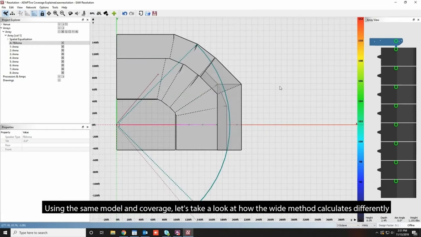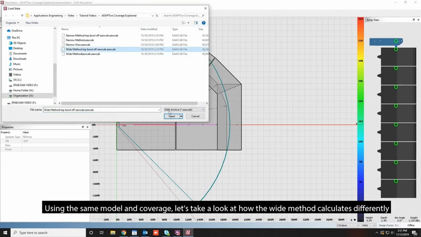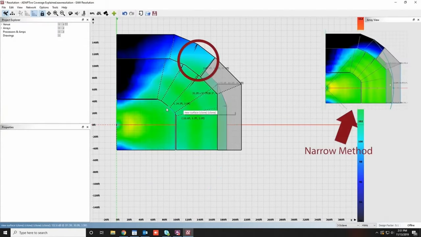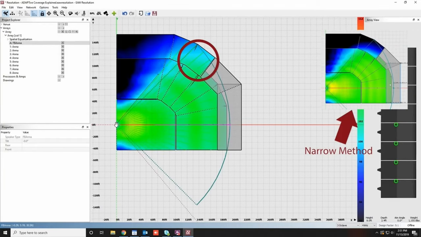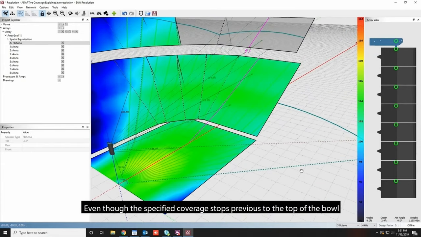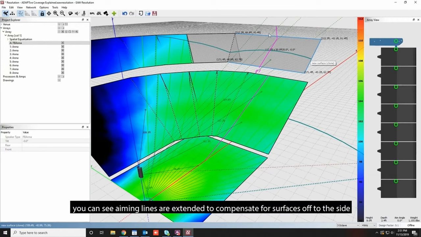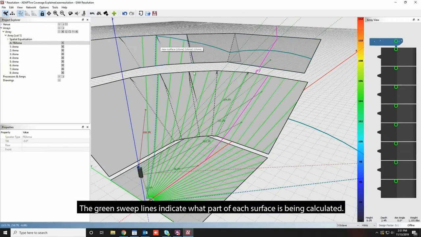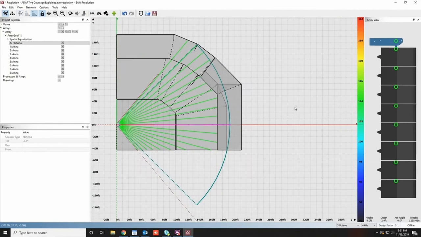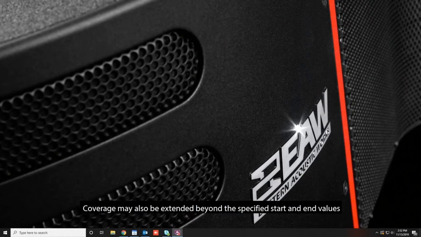Using the same model and coverage, let's take a look at how the wide method calculates differently. Even though the specified coverage stops previous to the top of the bowl, you can see aiming lines are extended to compensate for surfaces off to the side. The green sweep lines indicate which part of the surface is being calculated. Coverage may also be extended beyond the specified start and end values.